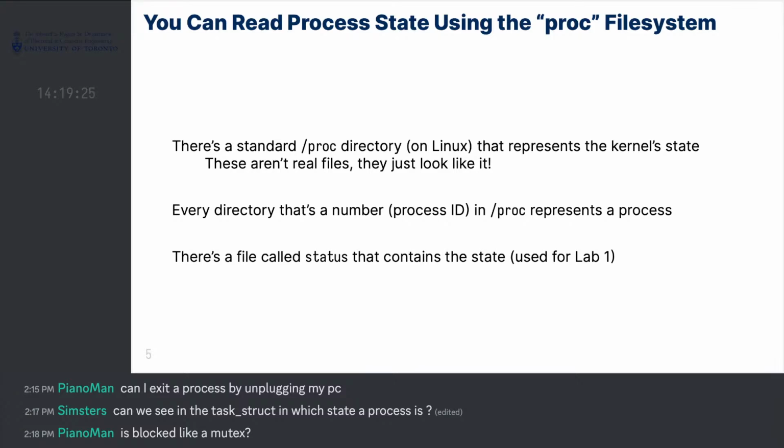And every directory in that proc that starts with a number, that is a number, represents a process. So each process gets its own folder in that directory. And within that folder, there is something called a status file that contains the state of the process. And that's what you'll be using for lab 1. So in lab 1, you're essentially going to make a process monitor. So if you've ever used Task Manager or Activity Monitor or something like that that lists all the running processes, well, you're writing something that will list all the running processes on Linux, which is kind of cool. Yep.